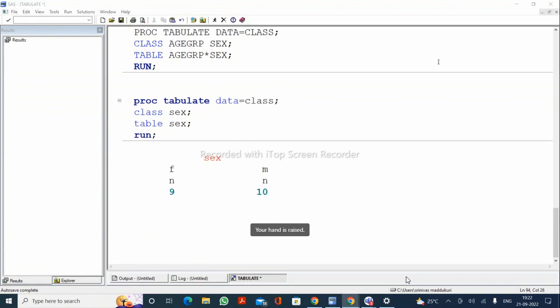Now I'm writing two variables, sex and age group, in the table statement. Tell me what is going to happen if I execute the program. Two tables side by side. You will get just two tables side by side.